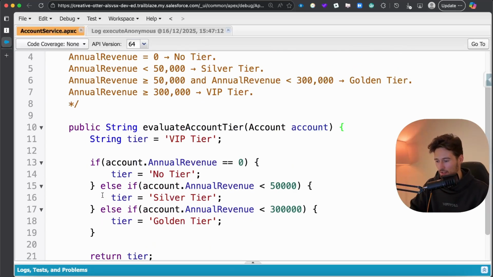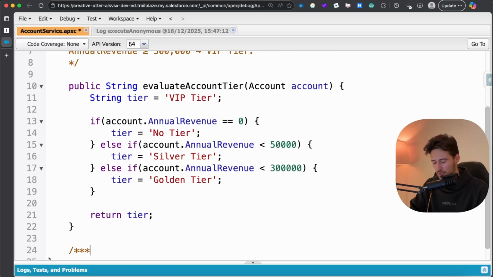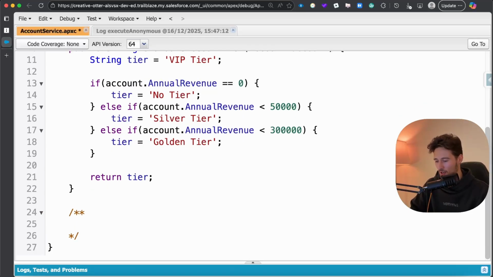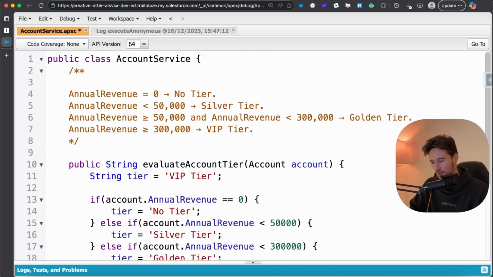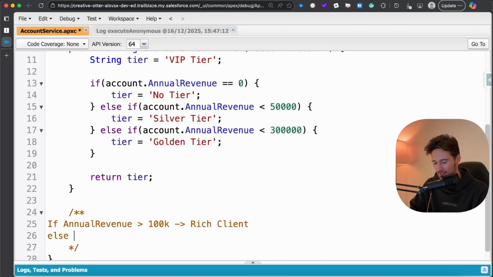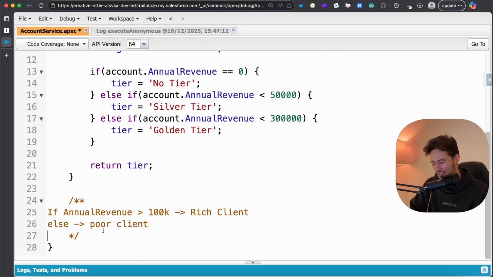Now let's speak about another typical mistake that I see beginners do with the if statements. You can see that the theory behind if statements is super easy, but the real life application of them is a bit more nuanced, right? So let's do it like this. We need a method: if annual revenue is greater than 100k, then it's a rich client, and else it's a poor client. Let's do it like this, right?